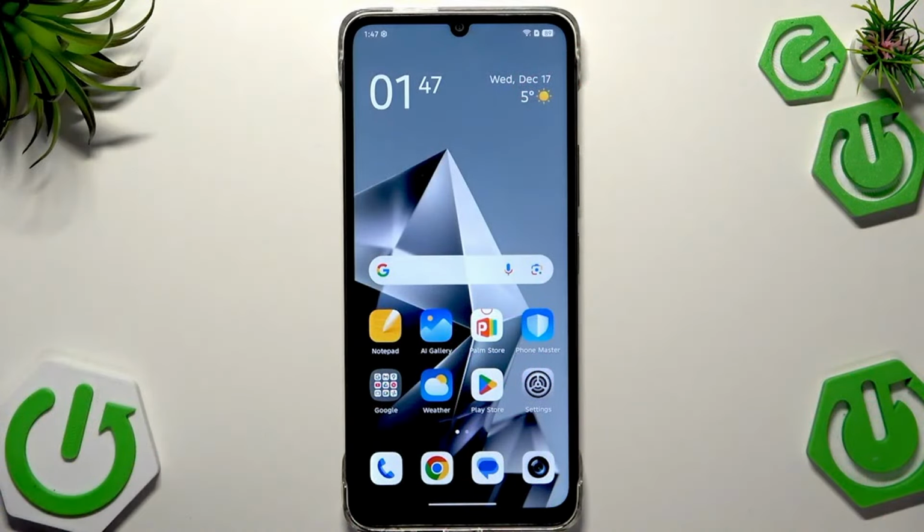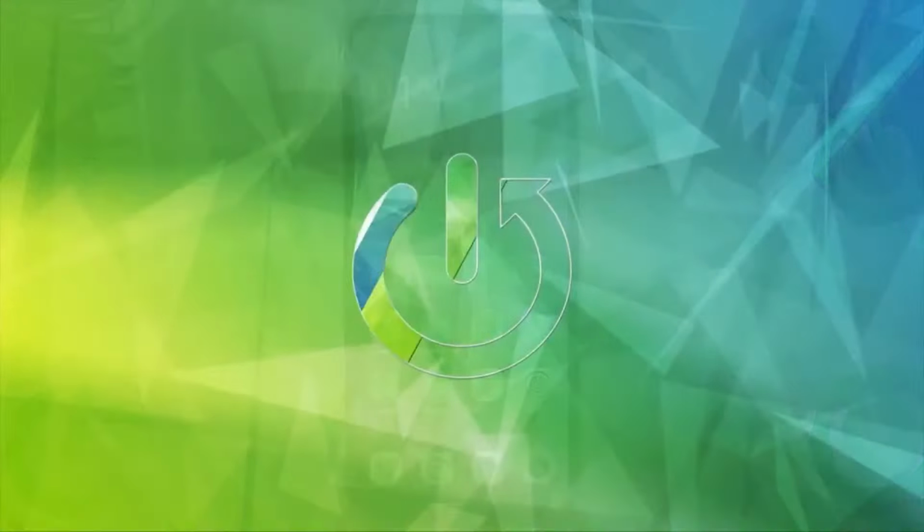Hello guys, welcome back to the HardReset.Info channel. Today I'm going to tell you how to fix low speaker volume or muffled sound in your Infinix Hot 60i.